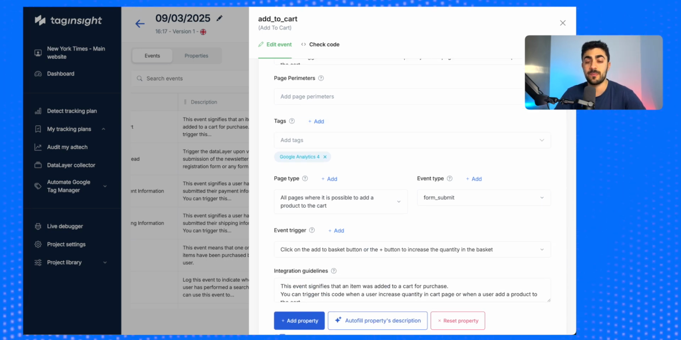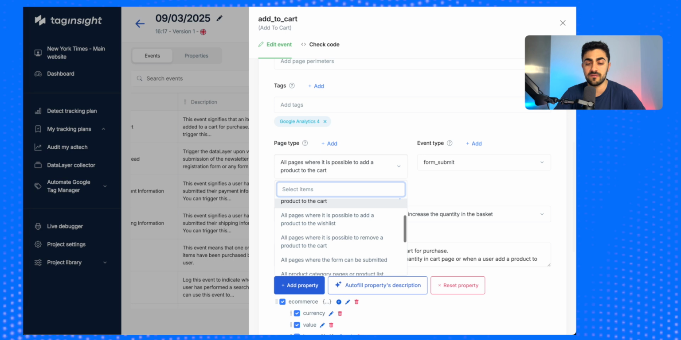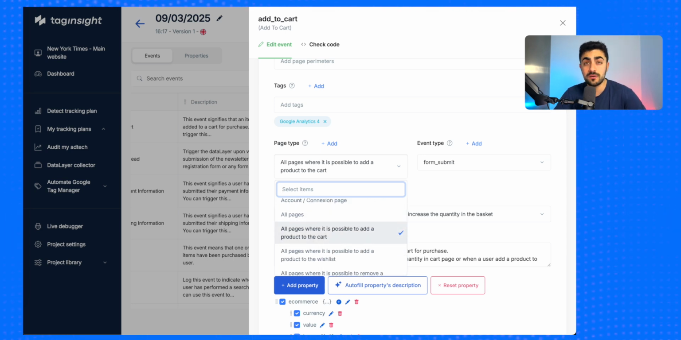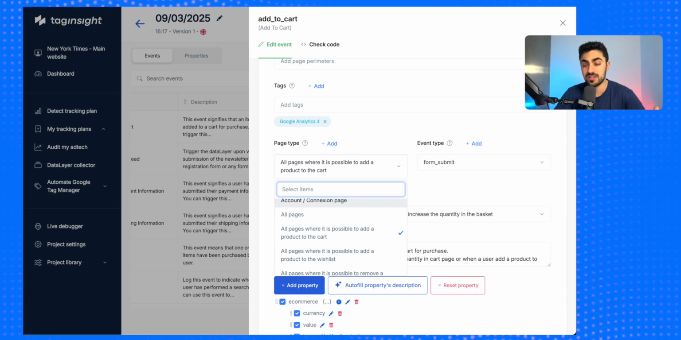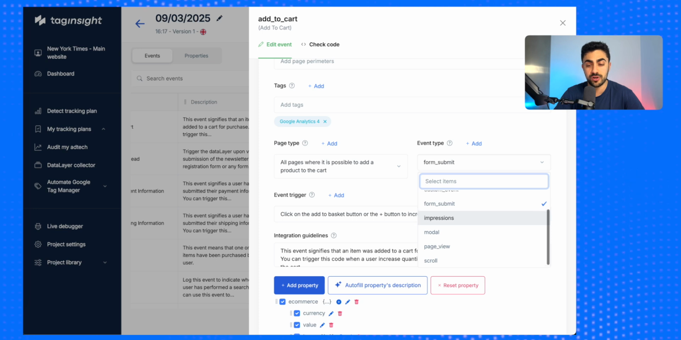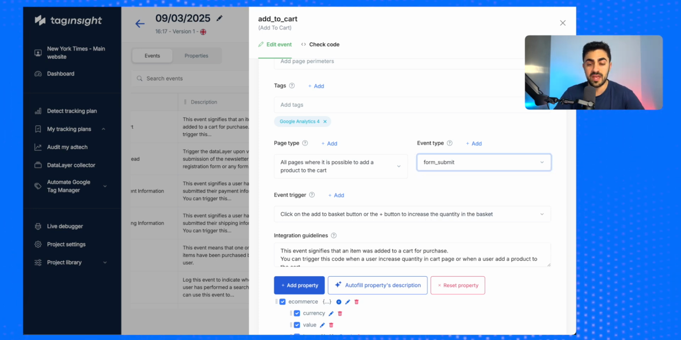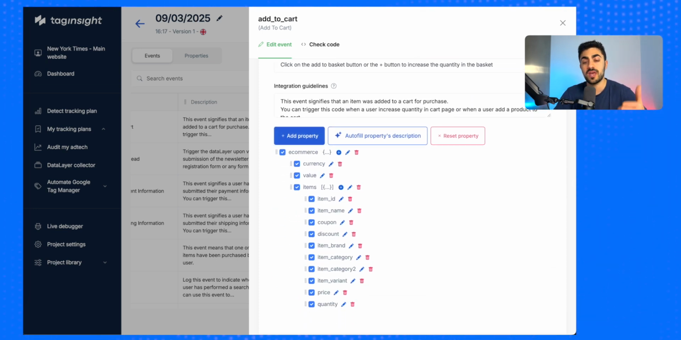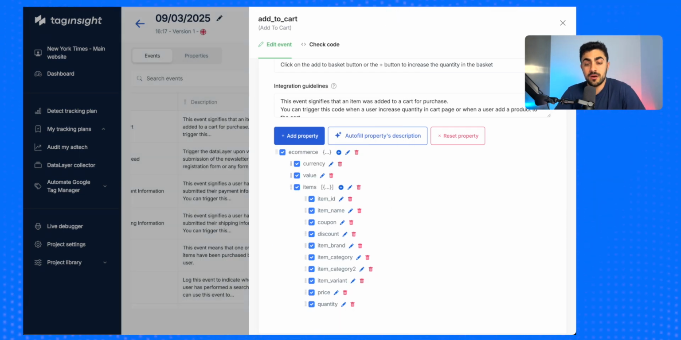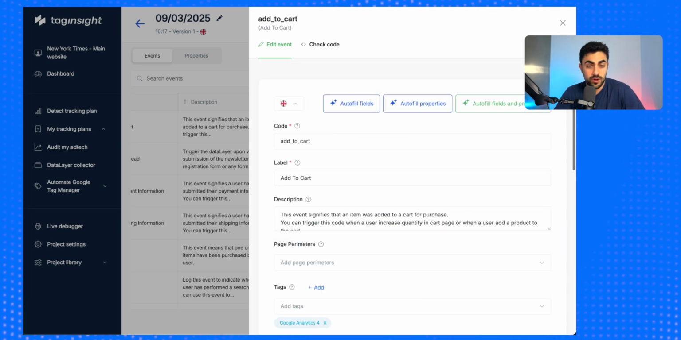Here we have some page type, where the code, the add to cart in this example, needs to trigger, on what kind of typology of pages, and the event type, if it's a form submit, a click, custom event, an impression, a modal, a page view, a scroll, or whatever. And here you have a bunch of instructions, and you can also edit all the structure of variables, because all this structure is coming from the example, the model, but you can change it. You can add new variables, you can edit current variables, you can do whatever you want with the code.